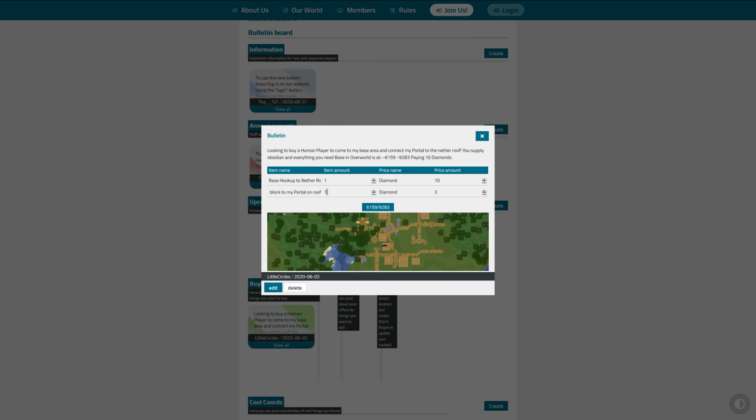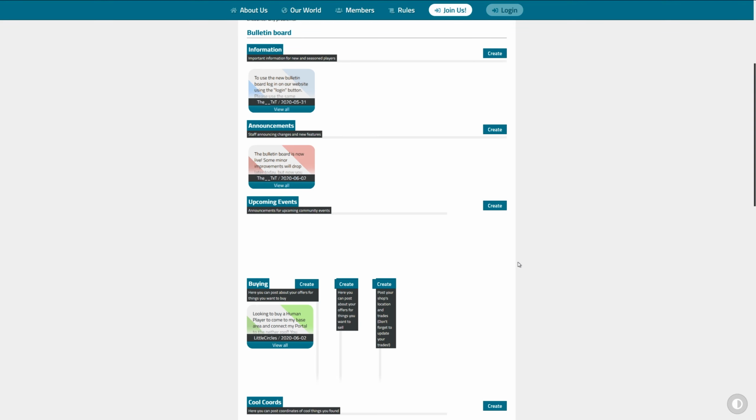put block to my portal on roof. So one of that you can sell for 3 diamonds. But what if we want 2? Well, then it's 6 diamonds, and 3 is 9 diamonds. Oh yeah, isn't that cool? Or we can also adjust that and kind of calculate that, obviously.